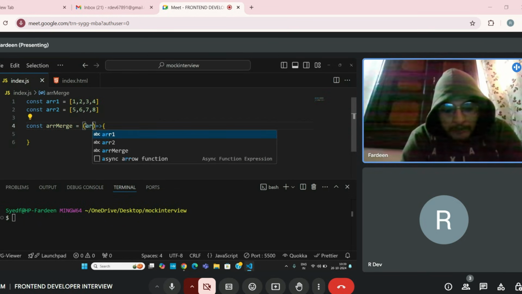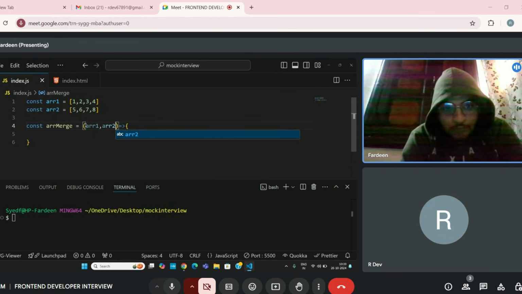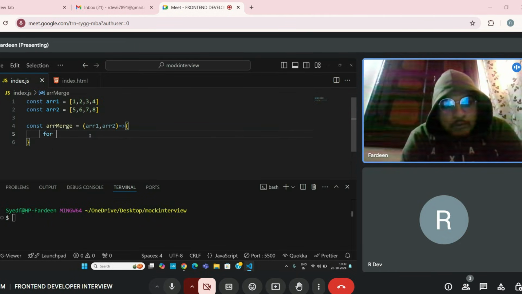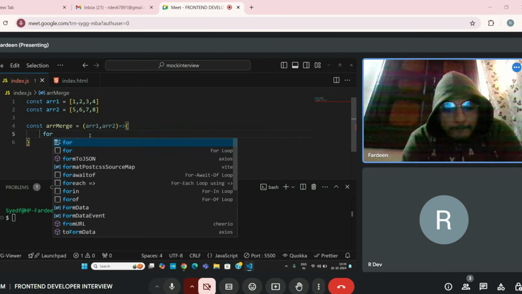This will have two parameters, array1 and array2, and here we can loop over the array.